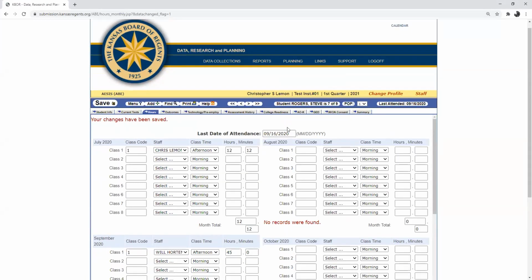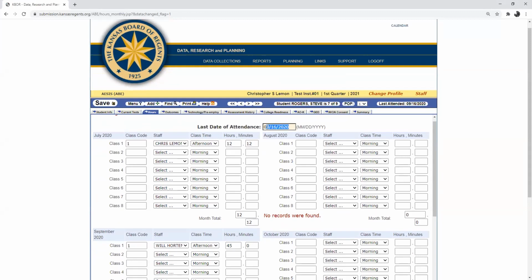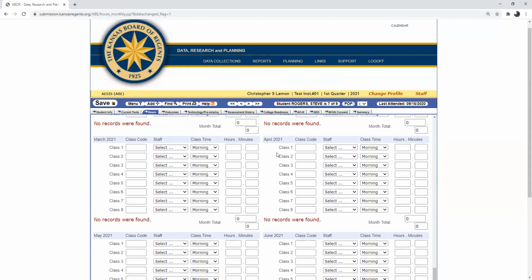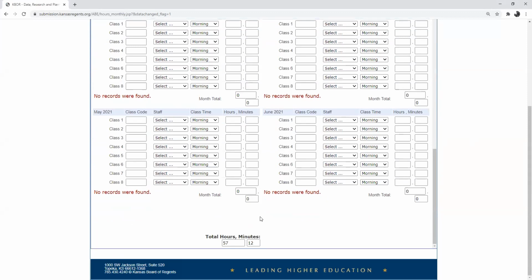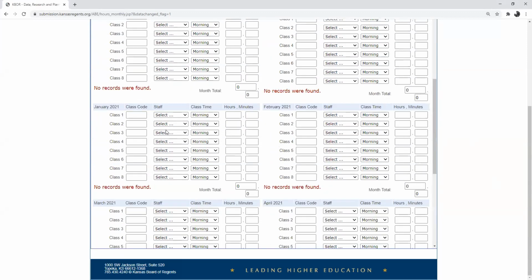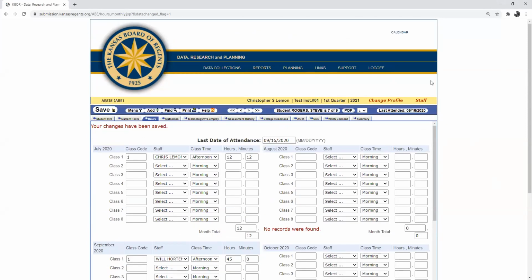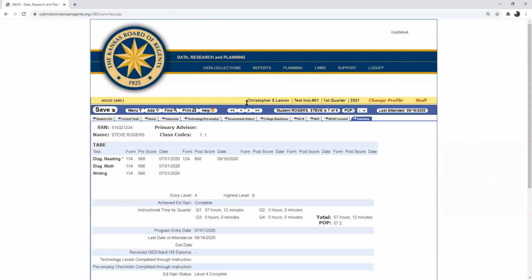So you'll save that. You'll need the last date of attendance in there. Like I said, total hours will always be at the bottom of this page, hours and minutes. On the summary page, that kind of shows the breakout of a student's profile. You can see the student's class codes. You can also see their total hours here.